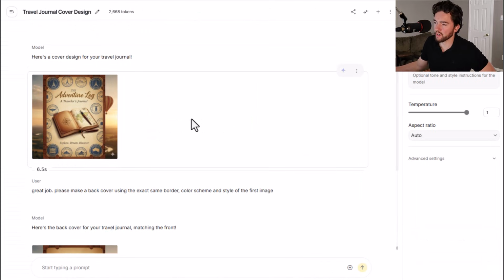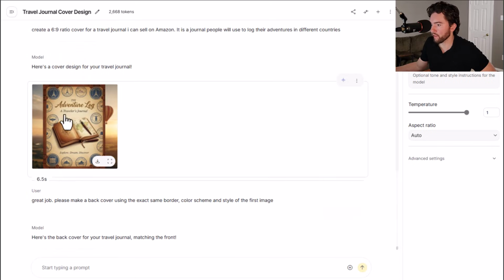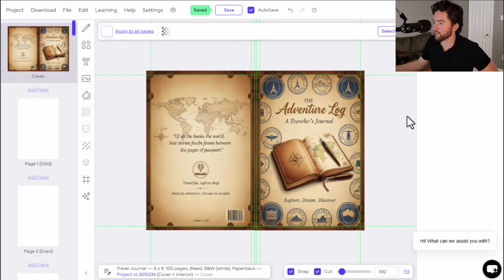So as you can see here, I actually created a matching front and back image by prompting Google's Nano Banana in AI Studio. And you have to be careful how you prompt it, but once you create one you like for the front cover, just tell it, great job, please make a back cover using the exact same border, color scheme, and style of the first image, and it will do just that. And as you can see, it comes together with the front page on the right and the back page on the left, and you have a very professional looking journal cover on the front and back.